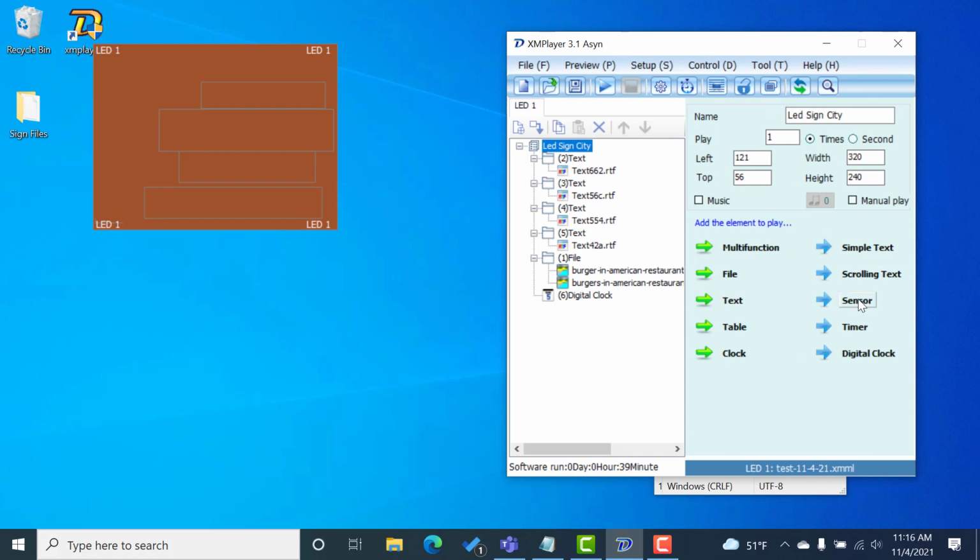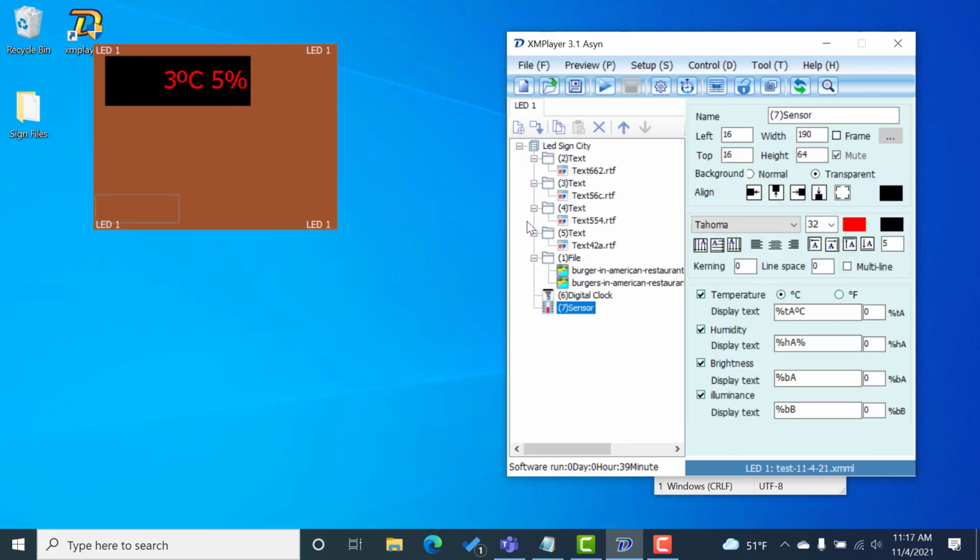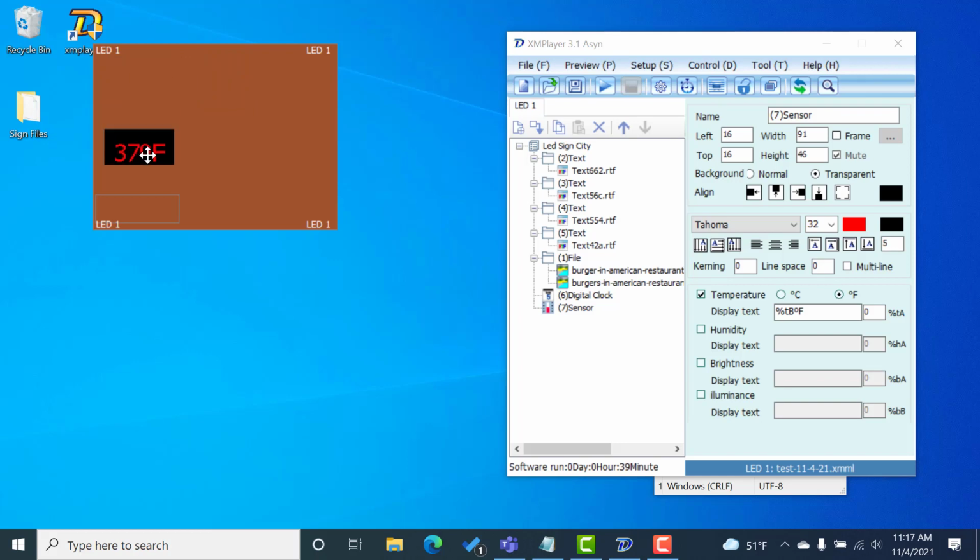We can go ahead and add a sensor. And then again, you won't have humidity. You do have brightness, but I'm not sure if you want to display that on your screen. And we don't need that. So temperature, and then you can change it to Fahrenheit. And by default, the software is going to show 37 here in the program, but when you actually send it out to your screen, it's going to display whatever it's picking up, whatever that sensor is picking up in that spot in place of the 37 degrees that we've got here.